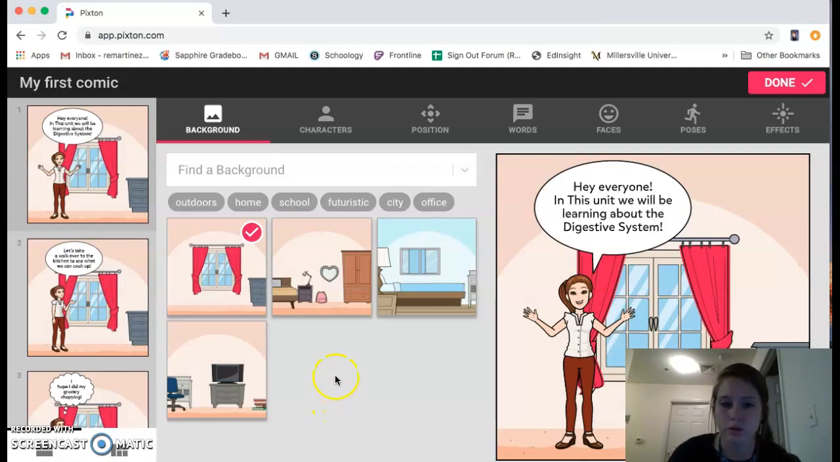Once you delete your account, then the information is no longer held with them. So once your Pixton account is deleted, then they get rid of that information as well.